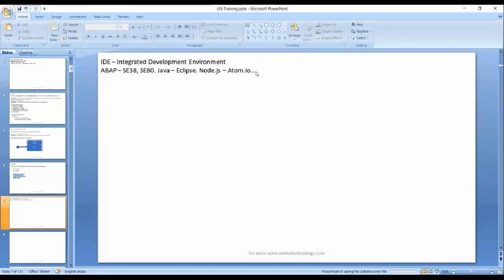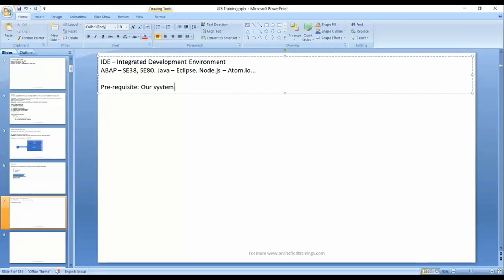But before we move on, let's understand the prerequisite to first set up the development environment. What is the prerequisite? The prerequisite to install or work with the development environment is that our system must have an installation of JDK, which is nothing but the Java Development Kit. This we must have.